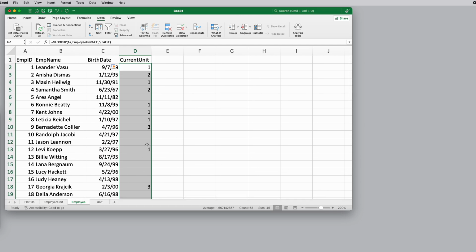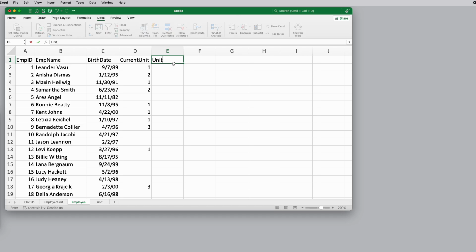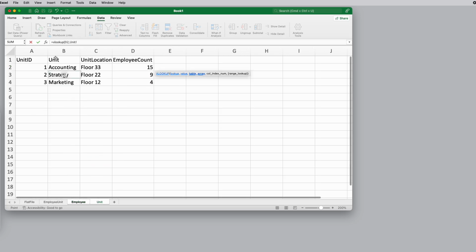And in fact here I could do another sort and we could probably see here, well we could, we'll just leave it. We could do a sort by current unit and see who's actually in there. But for now we're going to go ahead and put in here the unit name because I want to look that up too. It's not cool to just have the current unit number, I need the name. So I need to look up the current unit, and that's going to come from the unit table.